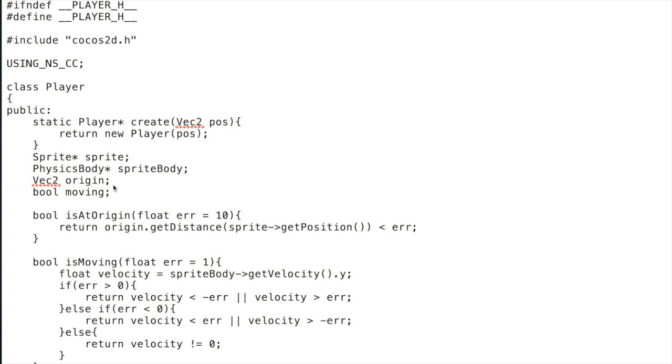We have an origin. I use the origin vector to determine if you're standing in your original spot or not. And then I have a boolean for whether the player is moving or not. Is at origin. You see I have a float defined here. This is because it's not a good idea to check if the player's in the exact position, because with the physics engine they may bounce around a bit. So I indicate a degree of error saying this is how close you have to be considered good enough that you're at origin. So the default I use is 10 pixels.